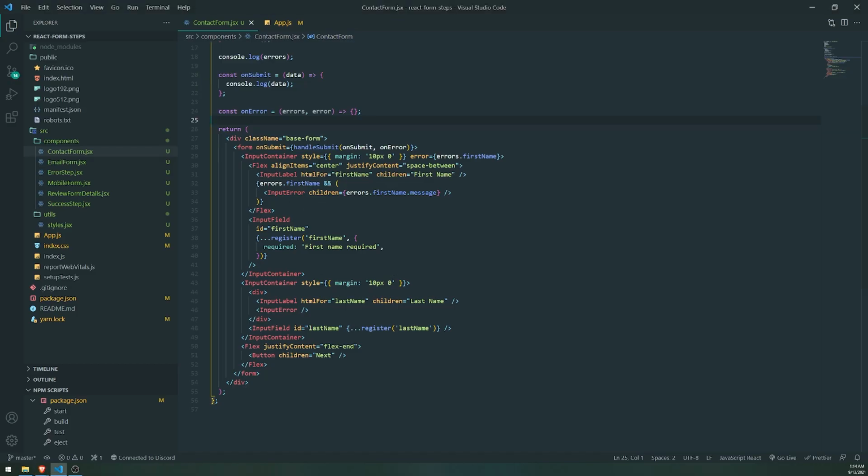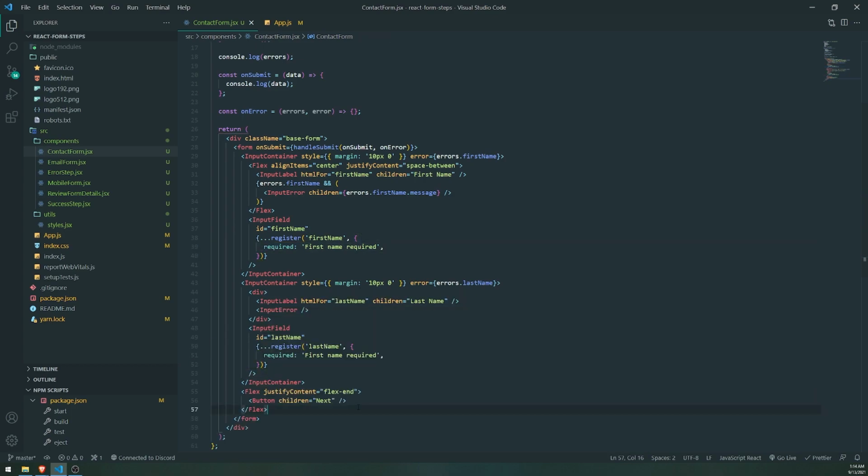Okay, moving on, let's set up validation for our second input field. So for error, we'll do errors.lastName now. Keep in mind that whatever you pass in for the key for register is going to be the same property that you have to reference. So if you change this to, let's say, name, then it'll be errors.name. Just wanted to point that out. Okay, so we have errors.lastName. Good. For the required, let's just pass in the same thing. We'll say last name required.